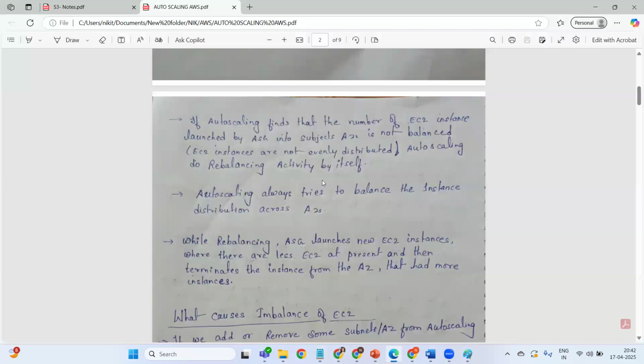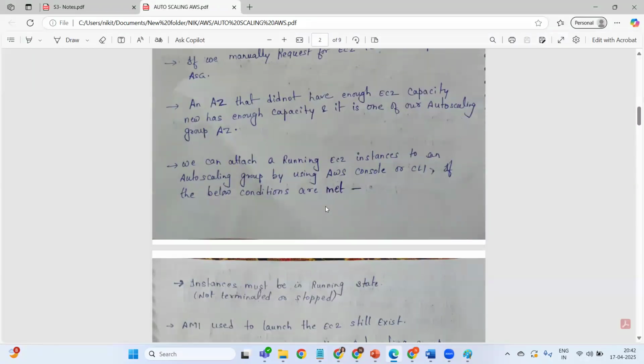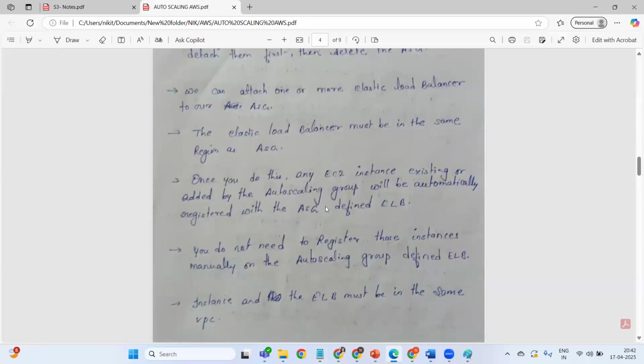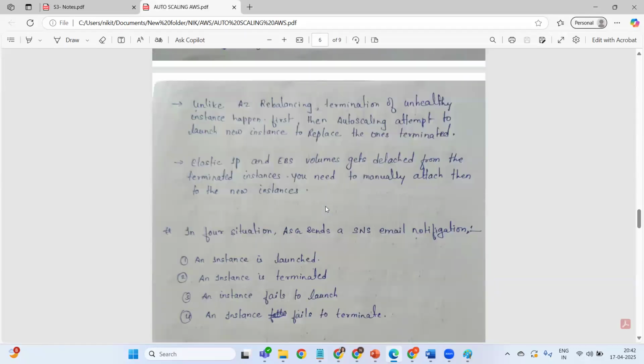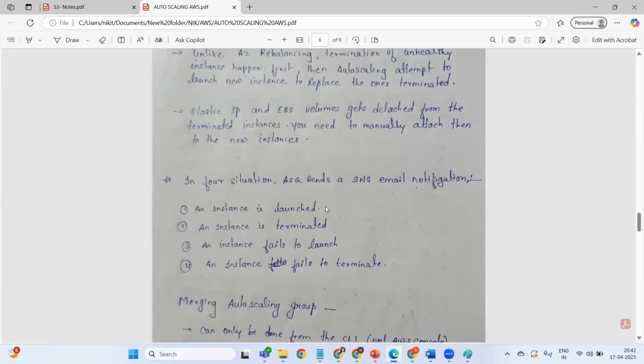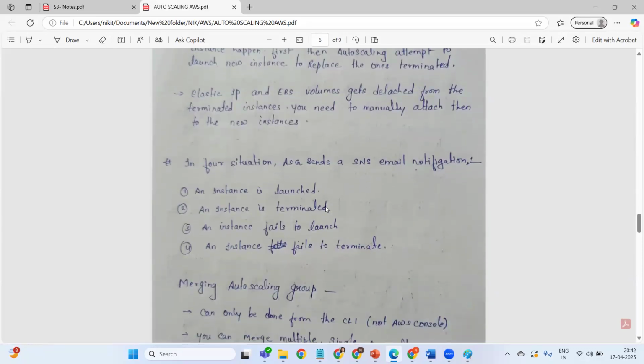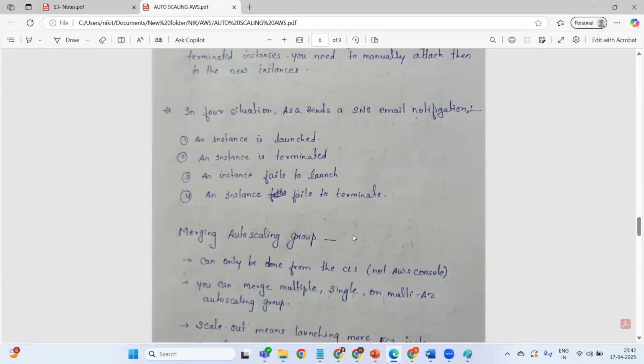So let me check if any other points are there. Imbalancing of EC2 instances, we have already seen the cause of this, right? Okay. So the auto scaling group can also send you email notifications using the service SNS. SNS we will learn after a few classes, after completion of VPC and CloudFront or something. So it can send you the email notification.